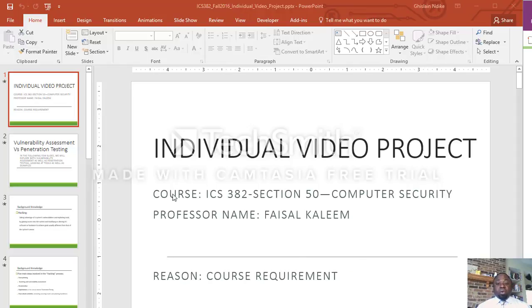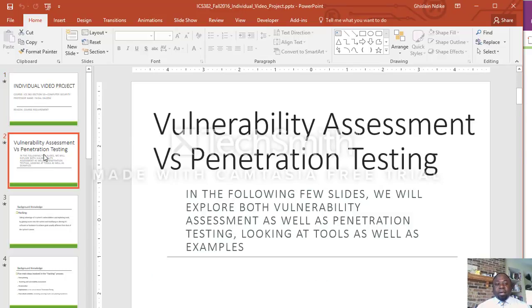So in this individual video project, we will cover a variety of topics, but I will focus mostly and actually entirely on vulnerability assessment versus penetration testing. So in the following few slides, we will cover both vulnerability assessment as well as penetration testing. And we'll also look at a couple of tools and examples.